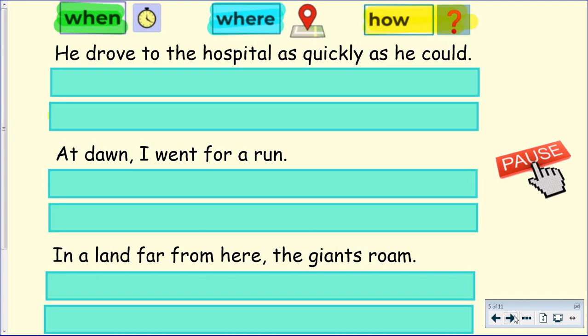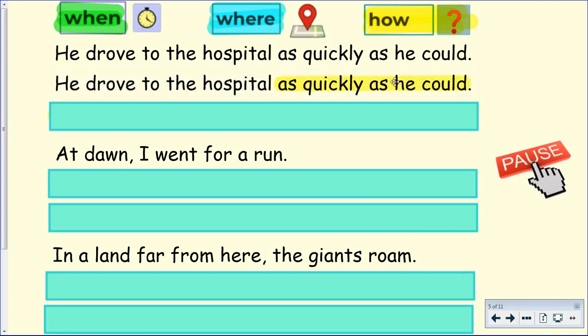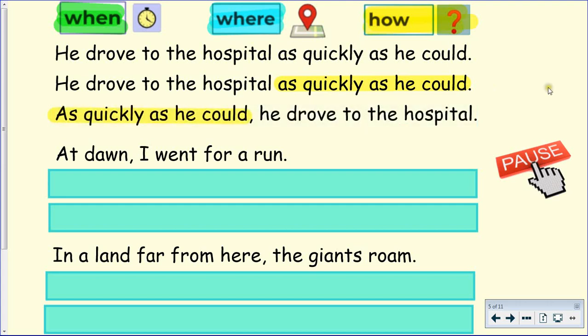Okay, he drove to the hospital as quickly as he could. He drove to the hospital is our main clause, and our verb in there is drove. As quickly as he could is modifying that verb, so it's telling us more information about how he drove. He drove as quickly as he could. So it's an adverbial phrase of how. It's not at the beginning of the sentence. It's actually at the end of the sentence. If we move that adverbial phrase to the front, we can call it a fronted adverbial. We must remember to follow the adverbial with a comma. As quickly as he could, comma, he drove to the hospital.